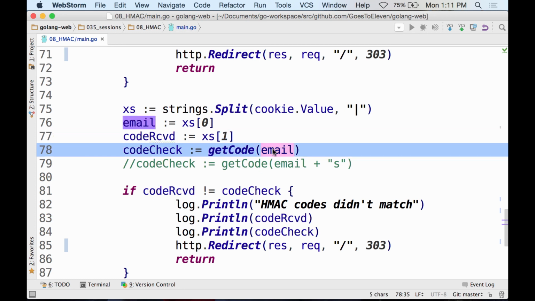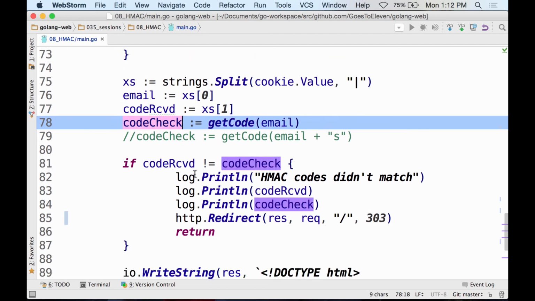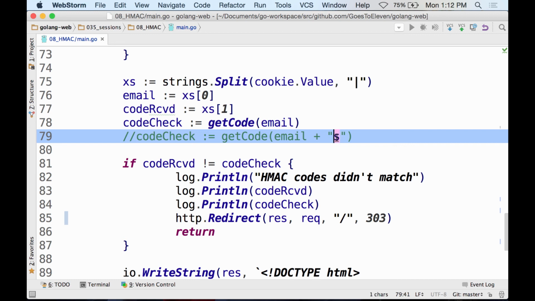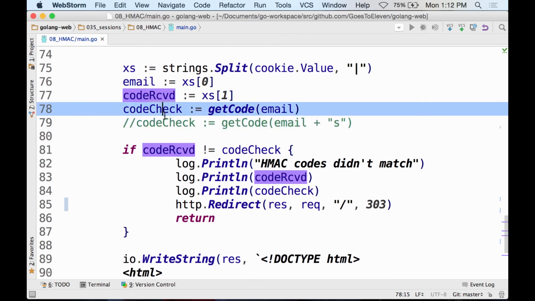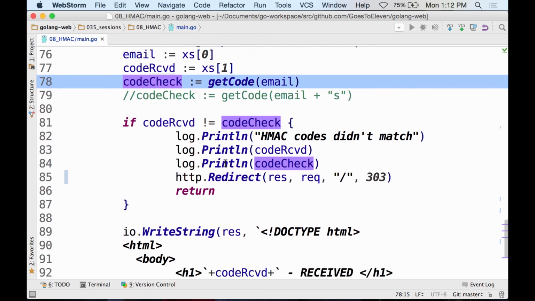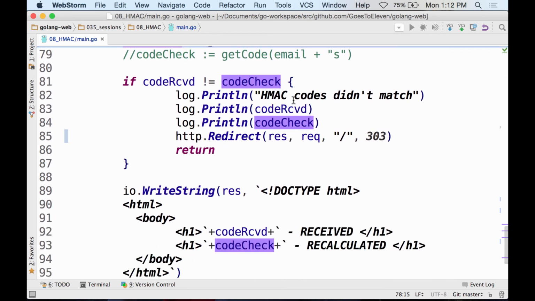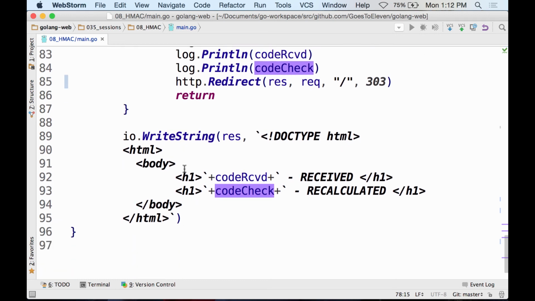Then I'm going to run on the email received the code and get code check. And this I'll uncomment just so I can change the email received. I'm going to add something to it, so it'll give us the wrong one as if it's been tampered with. But right now it should check out. If code received and code checked are not equal, then they didn't match, and we print them out and do a redirect. Otherwise, we're going to say, this is what was received, and that was what was recalculated, right? So it all checks out.